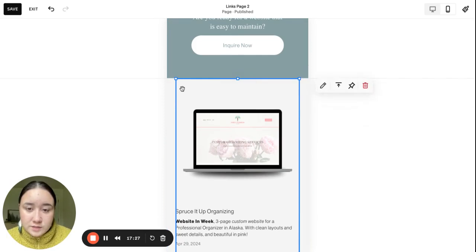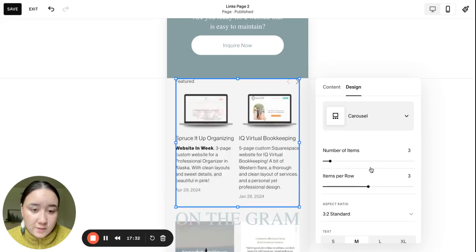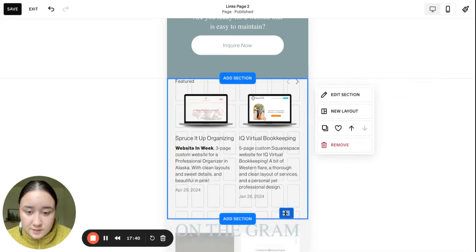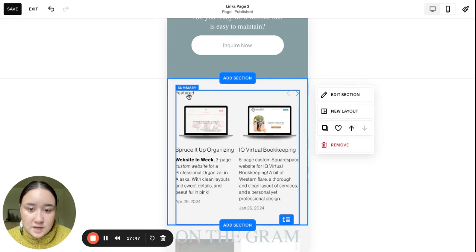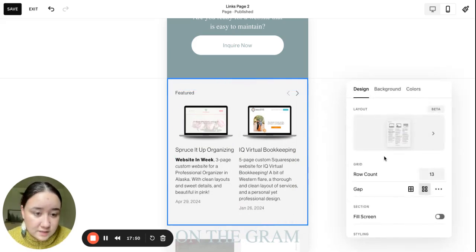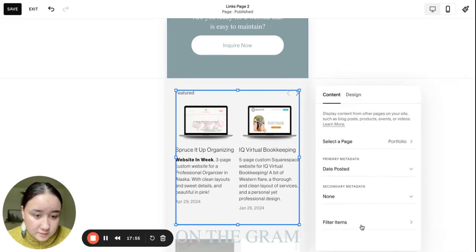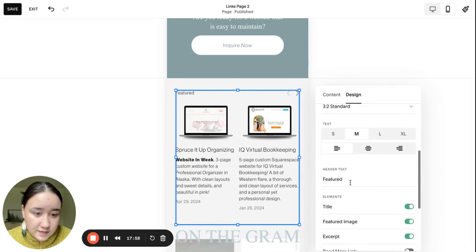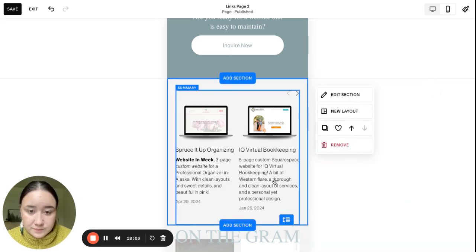And then this, I'm going to go ahead and just edit the design. I'm going to make it so it's not a wall, but it's a carousel. That way I have the two, and then they can scroll through with these buttons. All right, and then I'm just going to add a little bit of space right there, maybe a little bit more, just so that there's, again, more of that open minimalistic space. And I'm also going to take off featured because I don't need that. I believe that should be in here. Design. Yes, and I'm just going to remove the header text because it kind of speaks for itself.